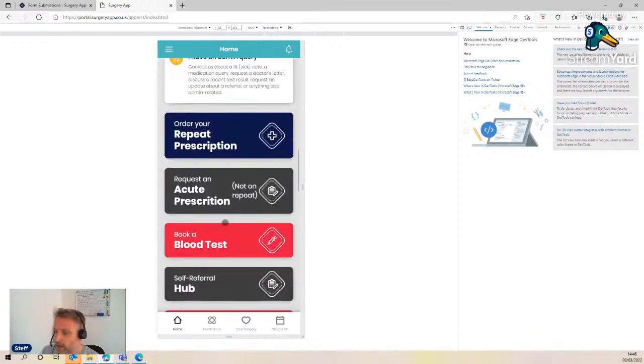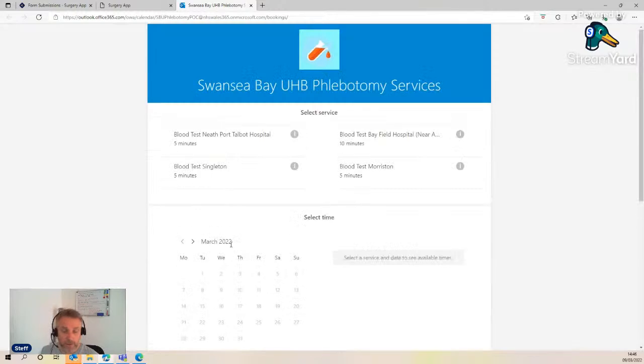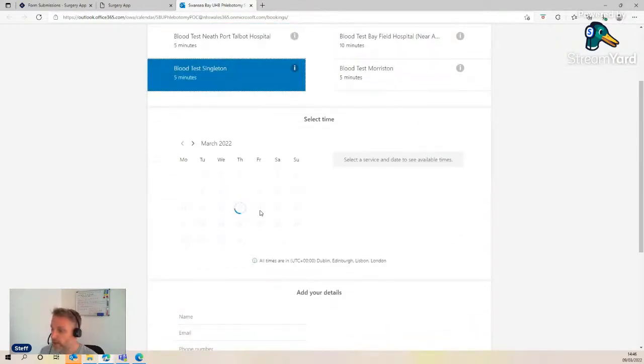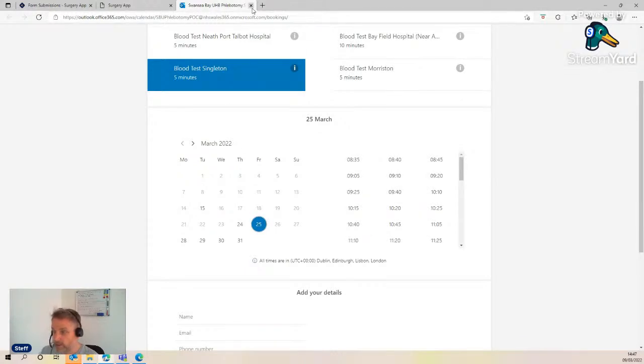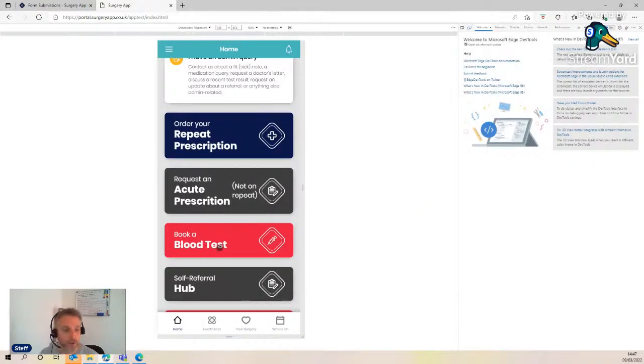Next then is book a blood test. So a lot of health boards are now offering patients the ability to book a blood test online. This example is for Swansea Bay Health Board. When a patient clicks on this, it takes them to the Swansea Bay phlebotomy booking service. Patient can select from 4 locations for this health board, click a date, and then they can book in for that if there's availability. If your health board doesn't offer that, we can also link to any internal system you have for booking blood tests that way.